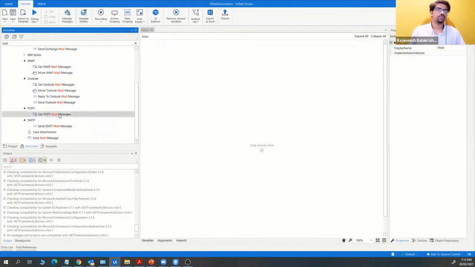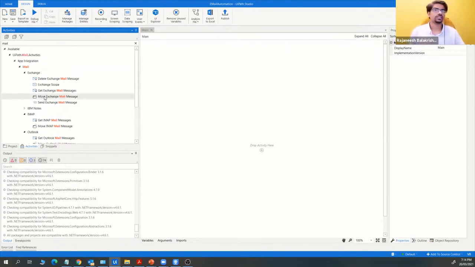And this is the POP3, which is the Post Office Protocol, and the SMTP. And finally, you can see a little option like save the attachments and save mail message. So in some cases we will be saving the entire email, and in some cases we will grab only the attachments from the email and put them in a folder, right? So those are all the options.